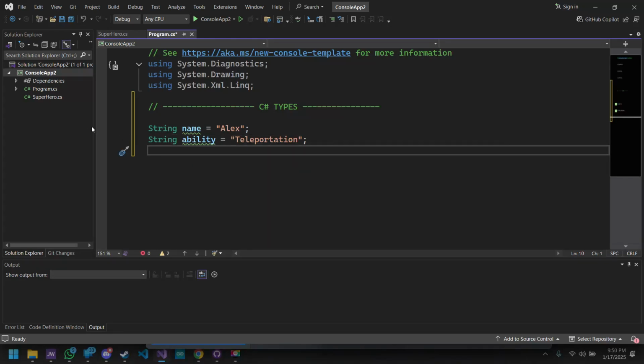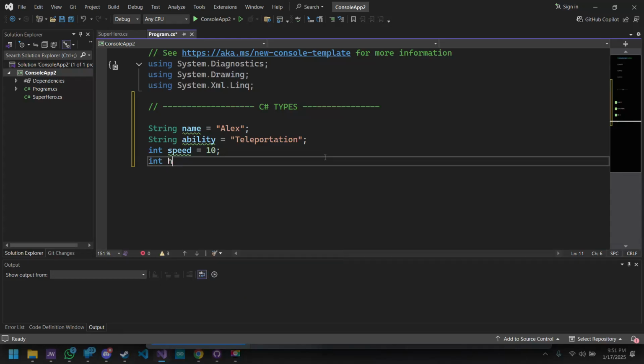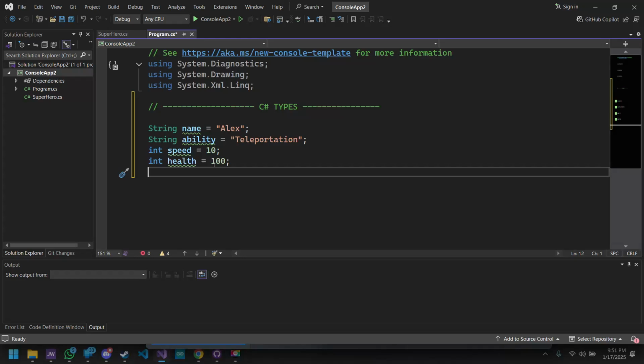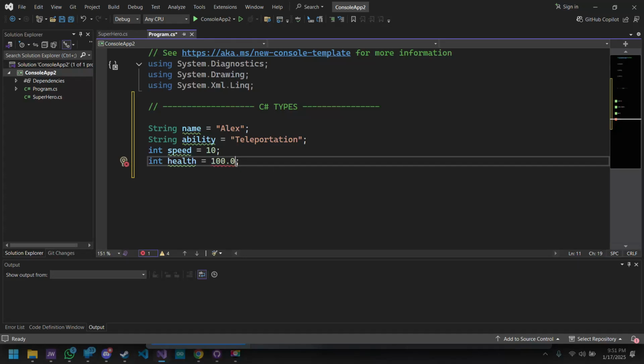Okay, so those are strings, or text. We also have integers, and I'm going to say age. Actually, I'm not going to use age because I won't talk about that. We're going to use the concept of speed. So I'm going to say speed is 10. I'll say int health equals 100. Notice these are all whole numbers, and a whole number is an integer. If it was something like 0.0, we can't do that. You notice we get a red squiggly.